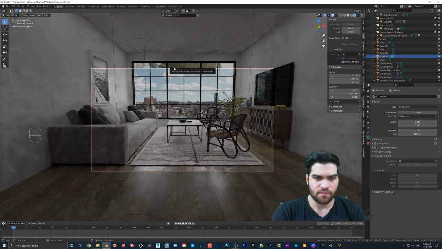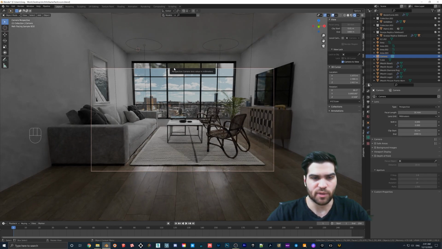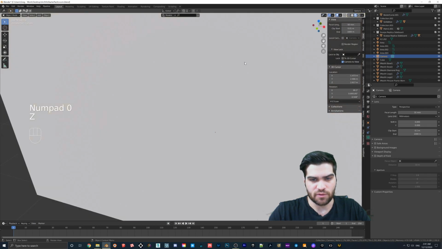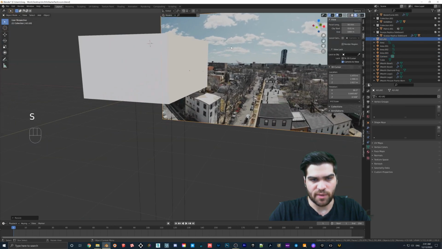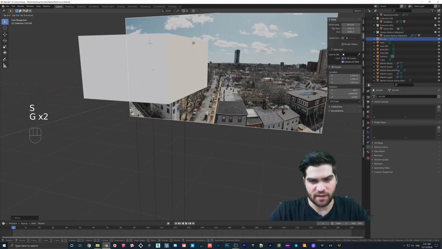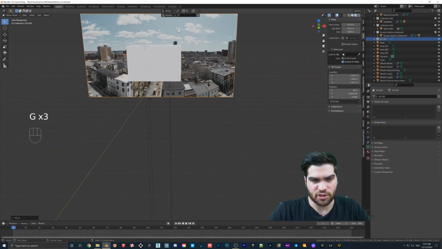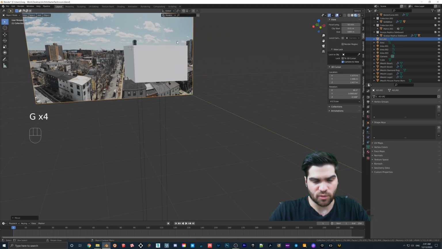Okay, so this is looking pretty good, except the background image is a little bit low. So I'm going to hit 0. I'm going to go back in material preview mode just because it moves a little faster. And I am going to grab this and drag it up a bit, G, Y, just like that. So now that should be good. And I will maybe drag this up a little bit just so it looks a little more realistic.